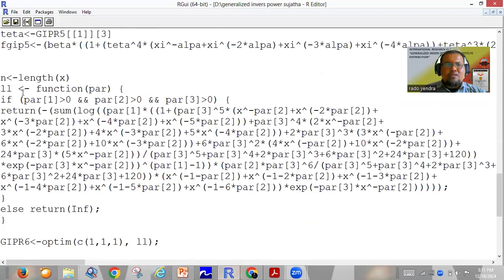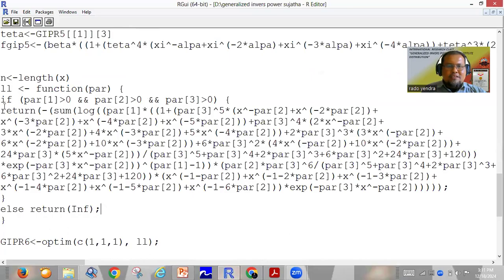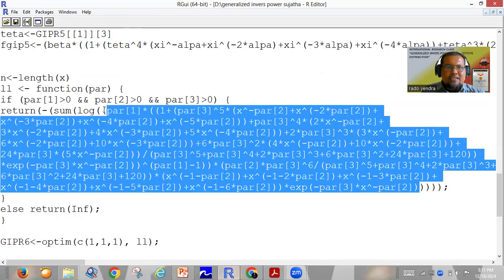generalized inverse power Rado Institute for k equal to 6. Okay, this is a very long equation for the density function of the generalized inverse power Rado Institute for k equal to 6. Okay, you can check the blue one. The blue one means the density function of the generalized inverse power Rado Institute distribution for k equal to 6. Okay, we use the programming.